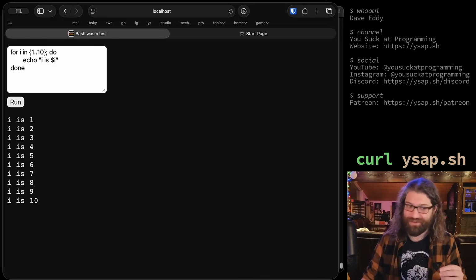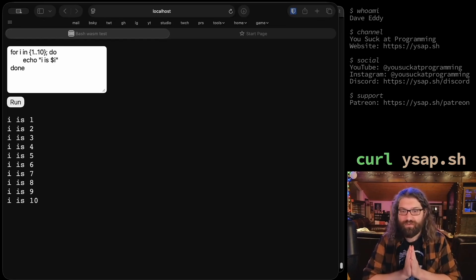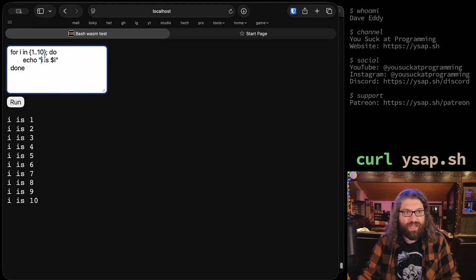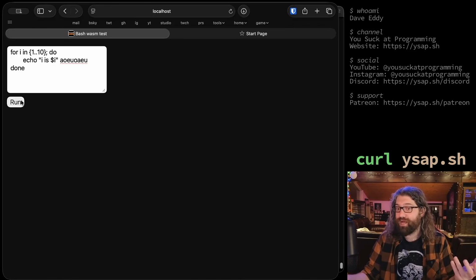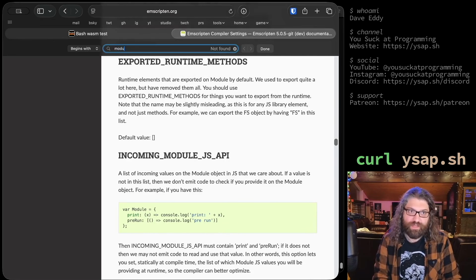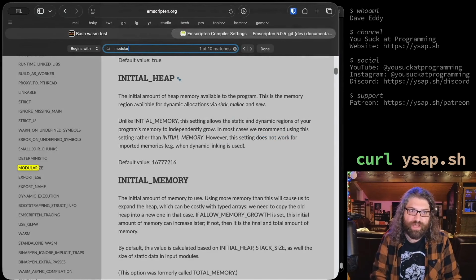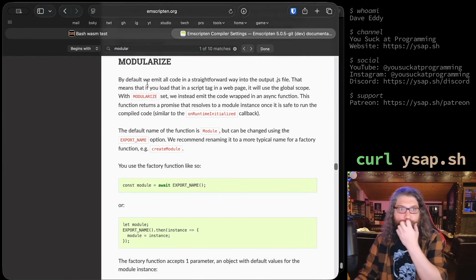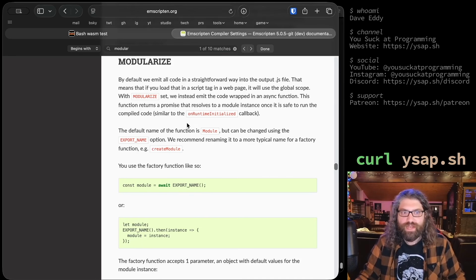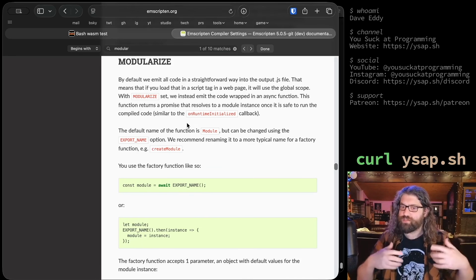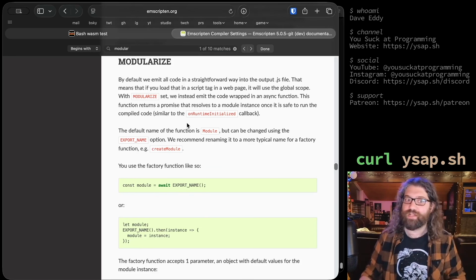So that is huge. The next thing we have to do is deal with the fact that if we change this to like this and we hit rerun, nothing happens. We need this to be able to rerun. We need to modularize this. That's the keyword here. So back in the documentation, in the linker flags, there is this modularize thing that we're going to need. By default, we emit all code in a straightforward way to the output.js file. That means that if you load it in the script tag, it all just works. Hey, that's great. But what we need is some sort of way where we can recall this or recreate a new bash module.